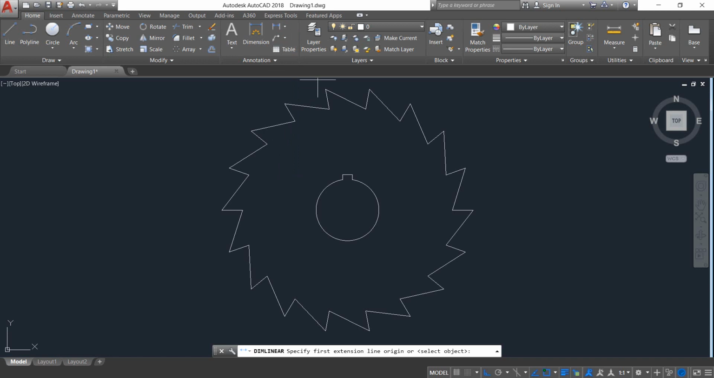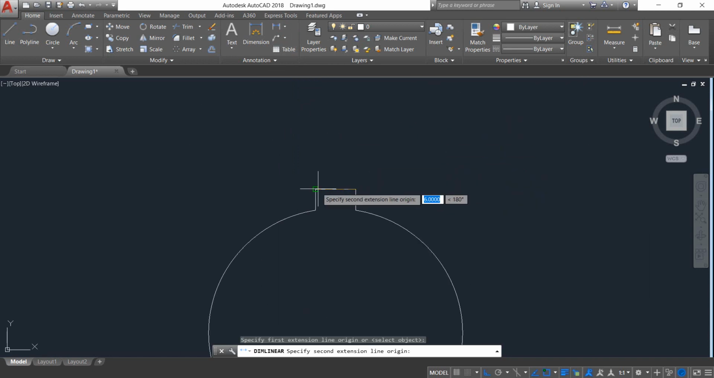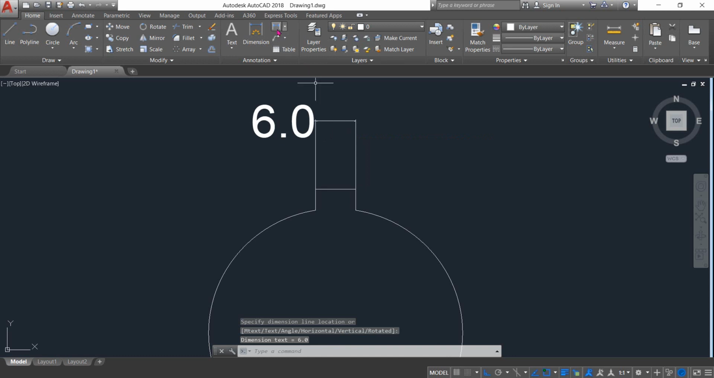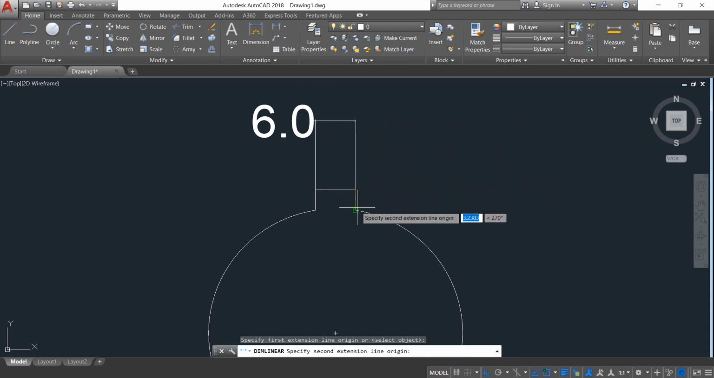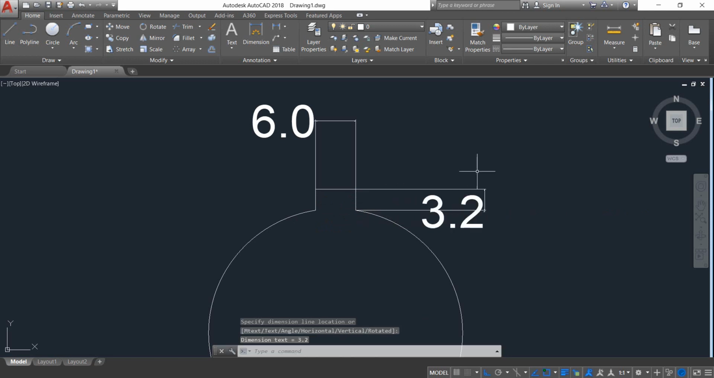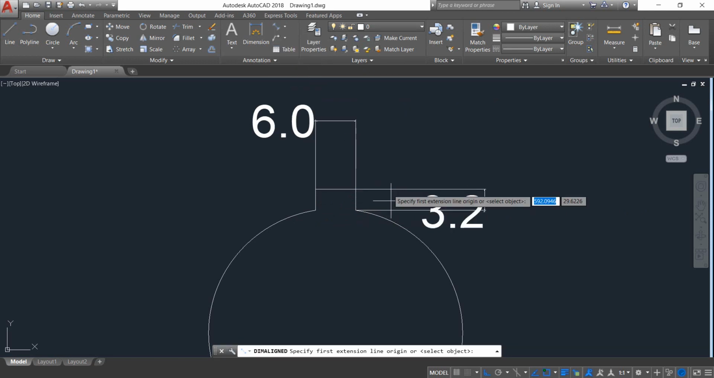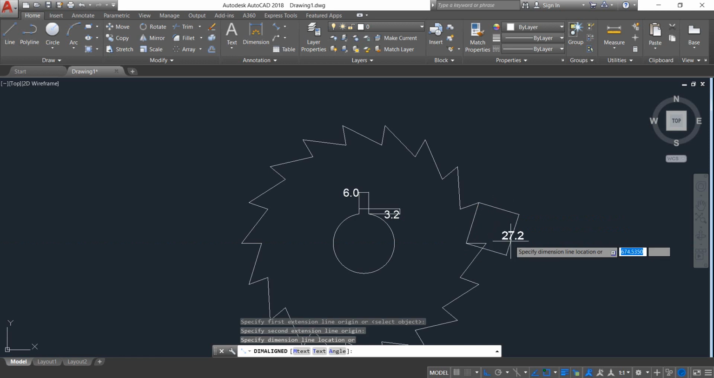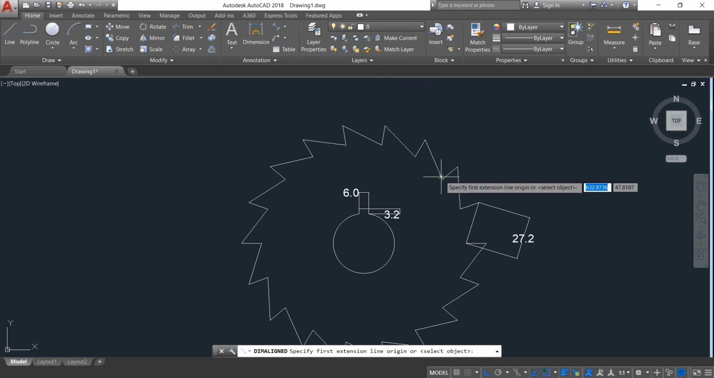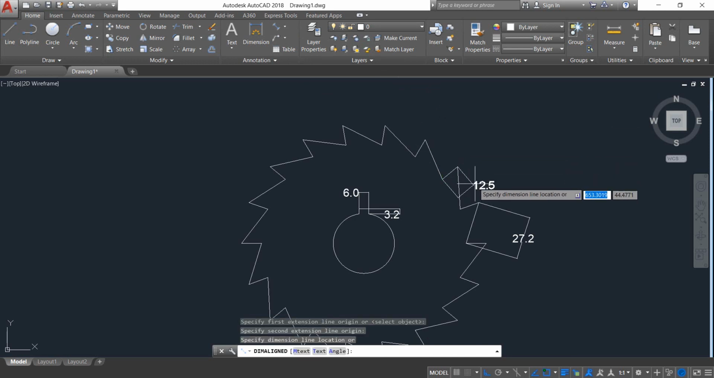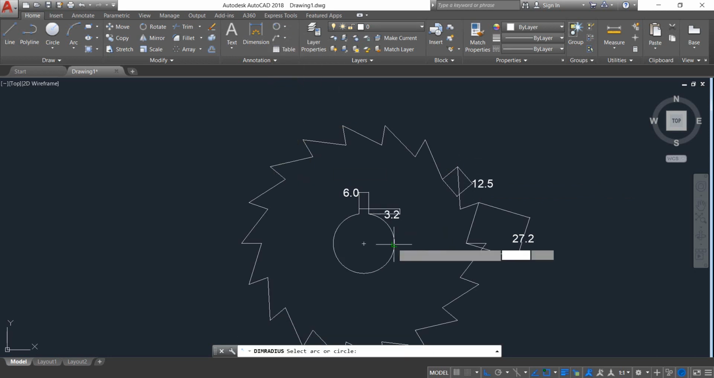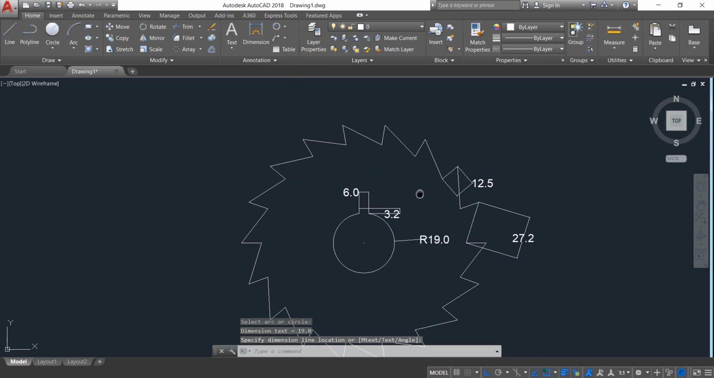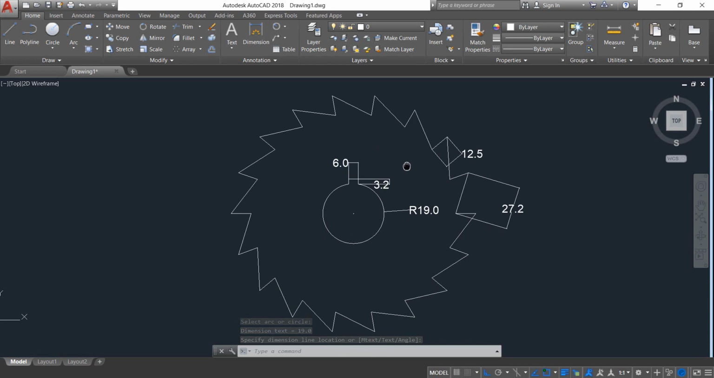So at first select linear one. So put this one, 86. Again linear. Put this one. Okay, now select aligned. Now this one again aligned. Okay, now select radius. Okay, now our cutting disc is complete with dimension.